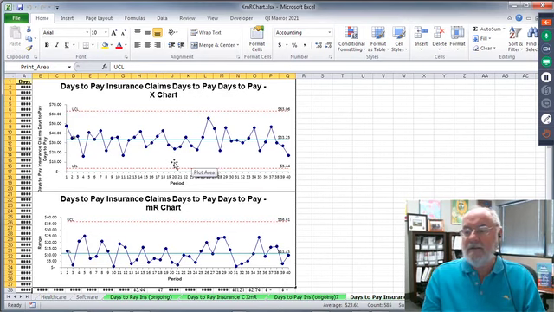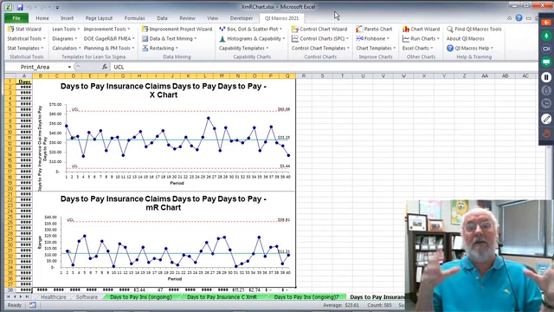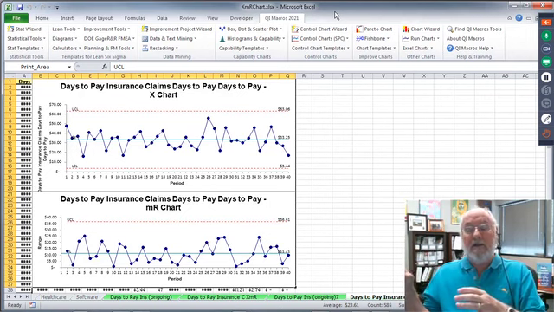Somebody asked if there's a difference between QI Macros and SigmaXL. Yes, absolutely. And again, you can go look on our website for the differences. But the big difference here is that we ask you to select the data first. And so we can have things like control chart wizards, but they ask you to pick the chart first and then the data. That's a very big difference, right? Because you have to have those decision trees in your head to go pick the right chart and then pick the data to go in there.